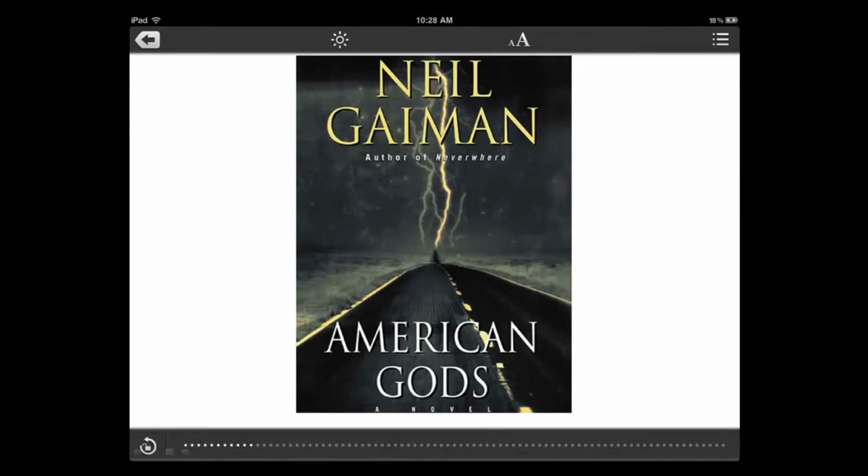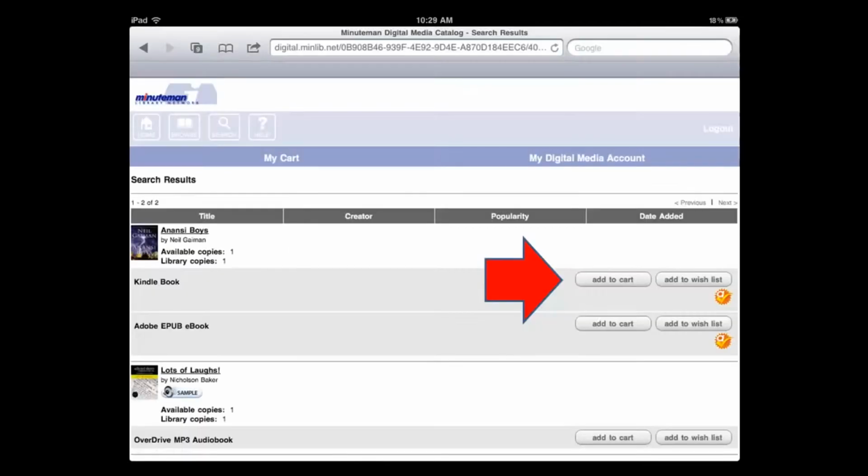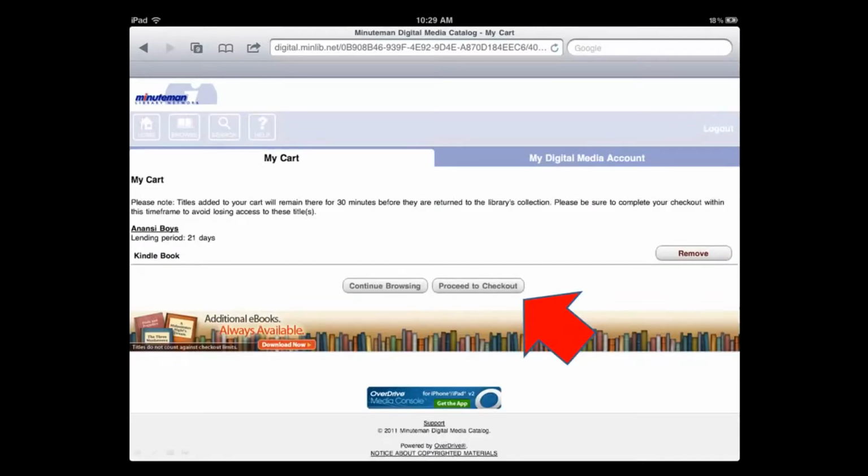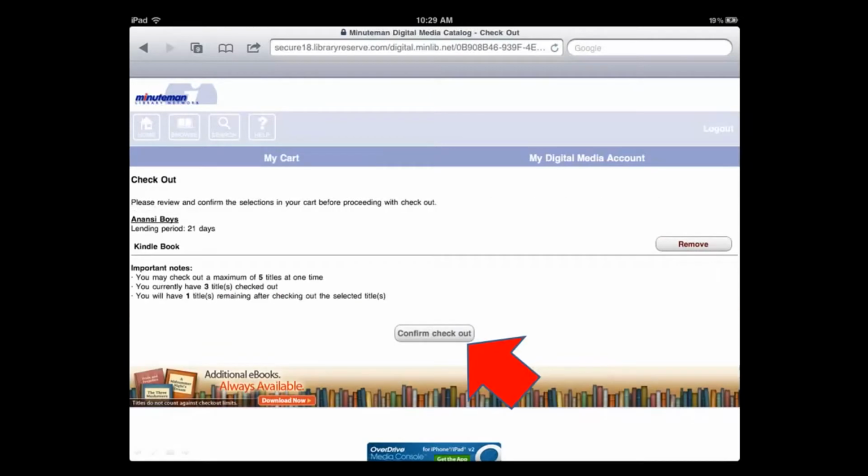Now you'll have noticed that there was an option for a Kindle book that we had back there. So if you have an iPad or an iDevice and you also have a Kindle, or perhaps you have an iPad and you just prefer using the Kindle app, there is an option to download the Kindle book. So if we were to go back in and do our same search for Neil Gaiman, we can choose under Anansi Boys the Kindle book. We'll add that to our cart and continue by proceeding to the checkout and confirming that checkout.